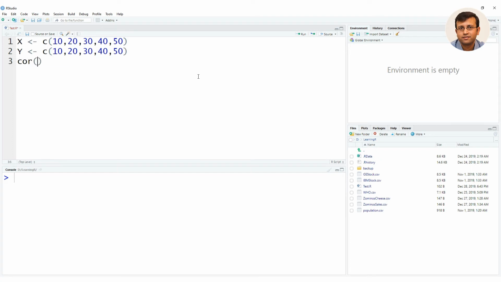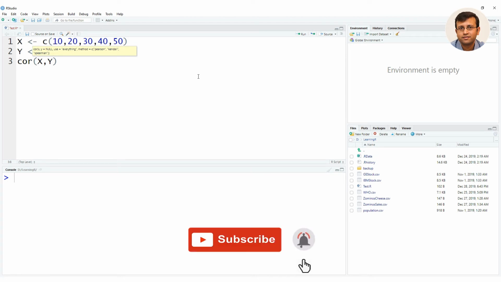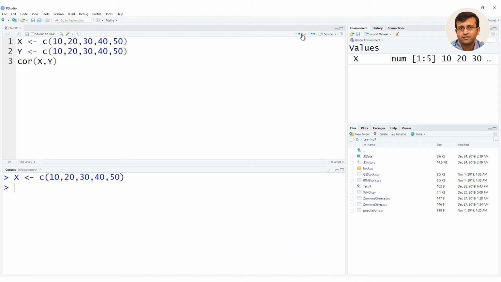We will now use the cor function, which computes the correlation between the two samples, that is, in this case, sample X and sample Y, or vector X and vector Y. We will pass the arguments as vectors, in this case X and Y, to the cor function. When we execute these statements, you can find that the correlation of sample X and sample Y is 1. This is because the elements are the same in both the samples, so there is a perfect positive correlation.